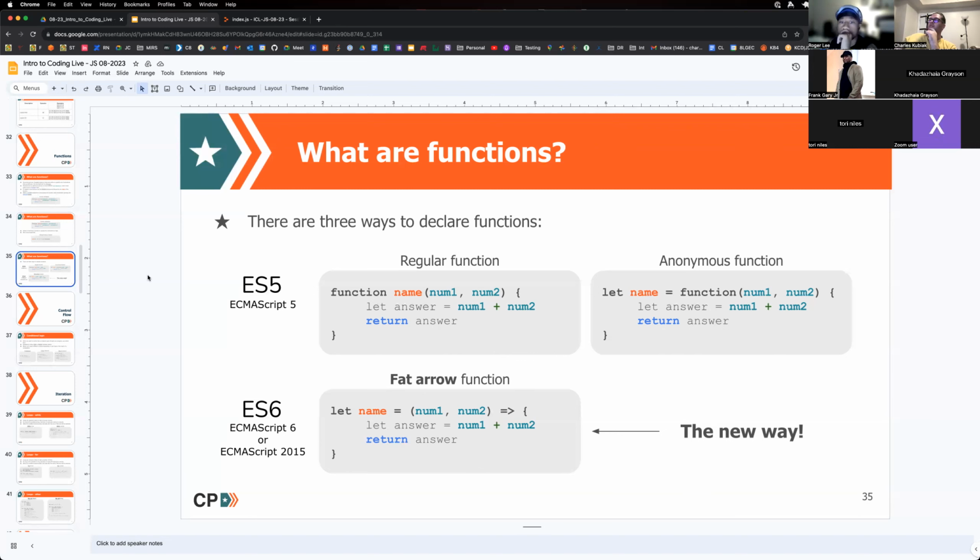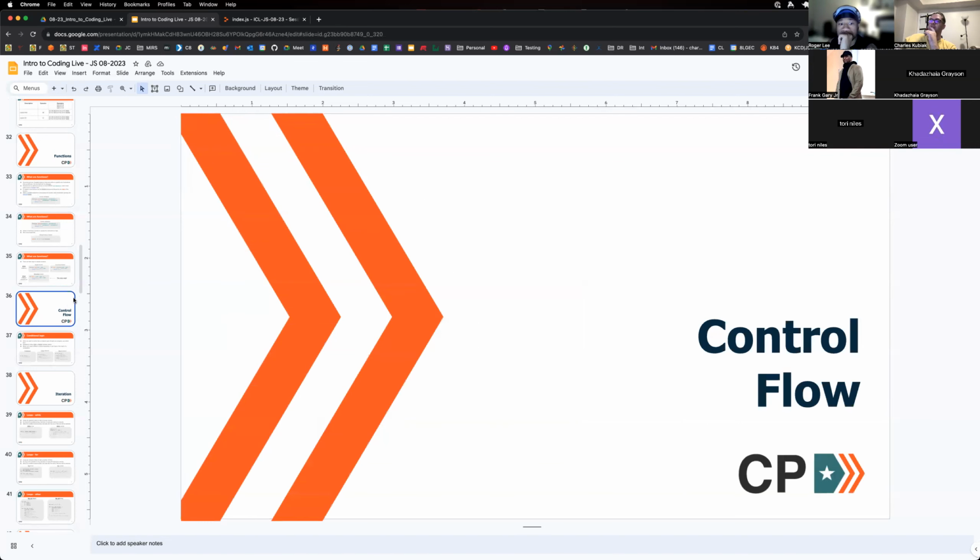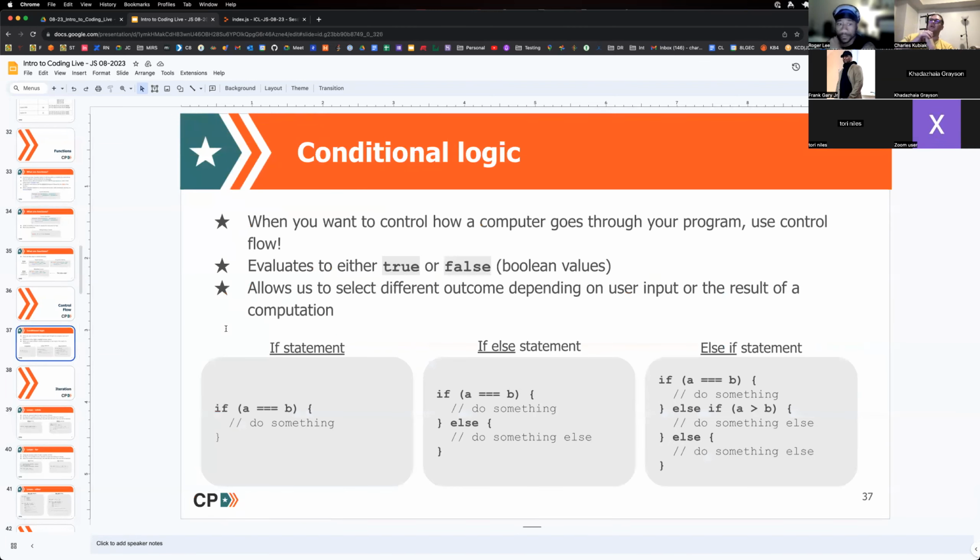All right. Any questions about functions before we get into the new stuff for the evening? All right, cool. So we're going to jump into control flow. Control flow is conditional logic. It's how we tell a computer to make a decision based on the information that's been provided. So when you want to control how a computer goes through your program, use control flow. This evaluates to either true or false, our Boolean values, and it allows us to select different outcomes depending on user input or the result of a computation.